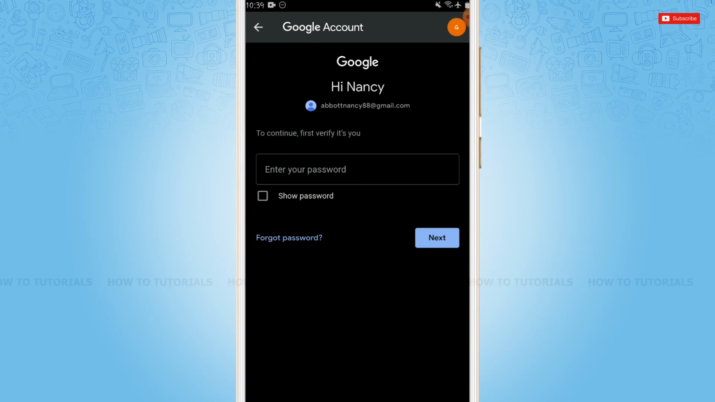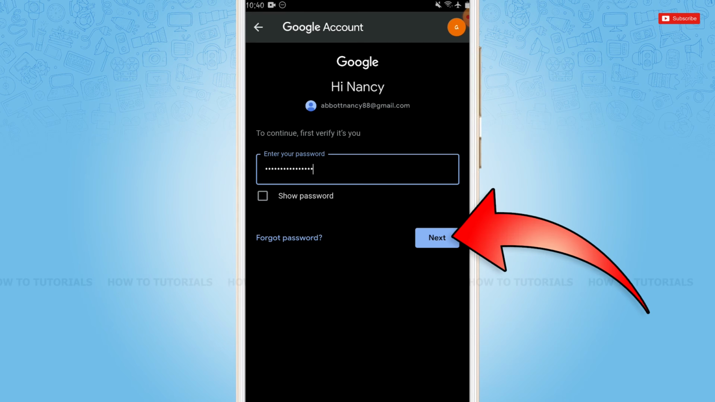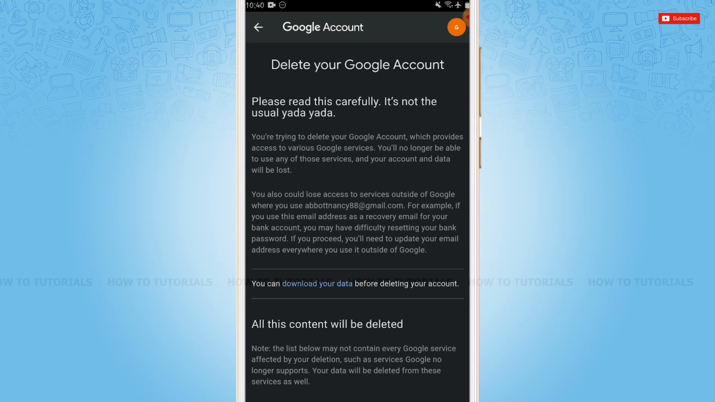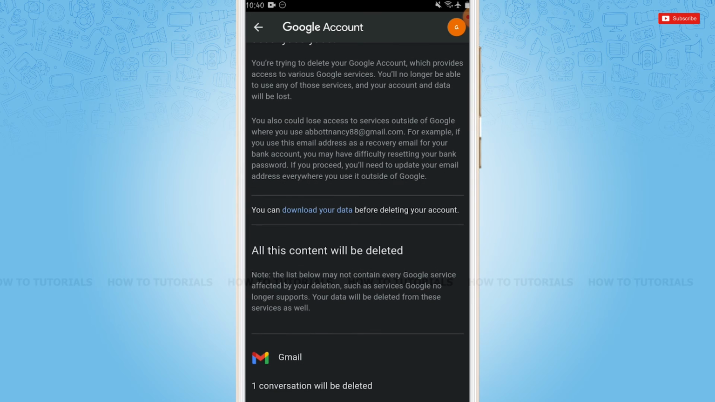You tap on it. First of all you need to provide your Gmail account password. Then you tap on next. Before deleting your account you can go in for reading the information provided by your Gmail. Here you also can download your data before deleting your account just tapping on download your data.